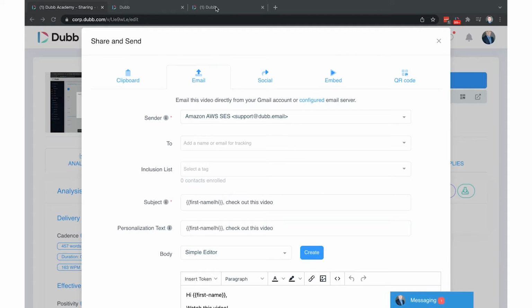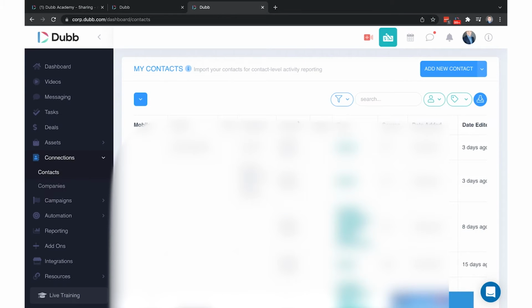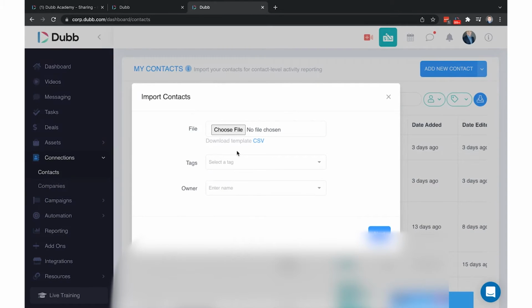The first thing you'll want to do when considering sending a campaign is to add your contacts to Dubb. The first step for bulk email campaigns is importing your contacts into Dubb. Start by visiting the Contacts section and importing a CSV file. When you import your contacts, it is highly recommended that you keep them organized with tags. That way we can easily segment and identify our viewers based on that tag. So go ahead and import a list with a tag and an owner.